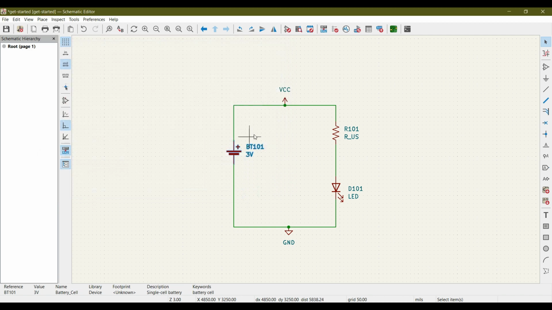Now you see over here on the schematic under the reference designator there is a value which we have just changed in the value field of our battery cell symbol. So similarly, let's change the value of this resistor.